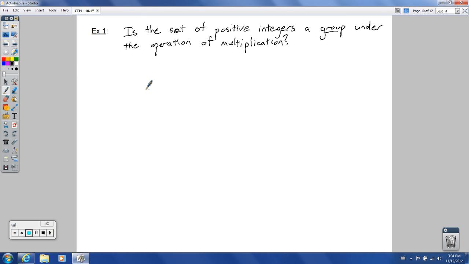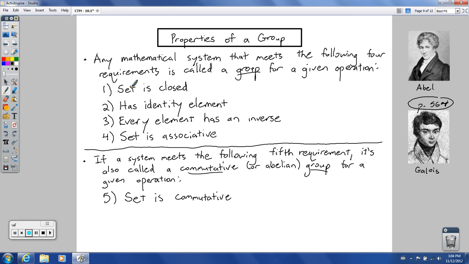So let's just go one at a time here. So let's check step 1. Step 1 is to check if the set is closed. So let's underline these things. It's closed, identity element, has an inverse, set is associative, and the set is commutative. So to check if it's a group, we got to check these 4. To check if it's a commutative or abelian group, we got to check all 5.